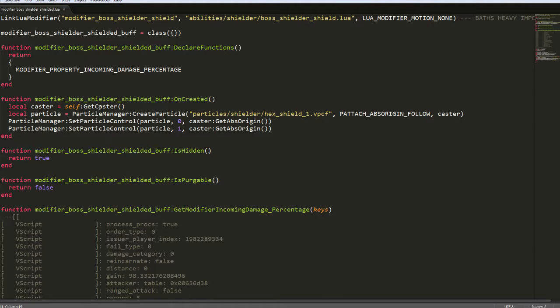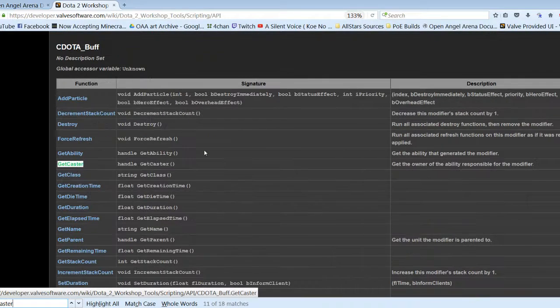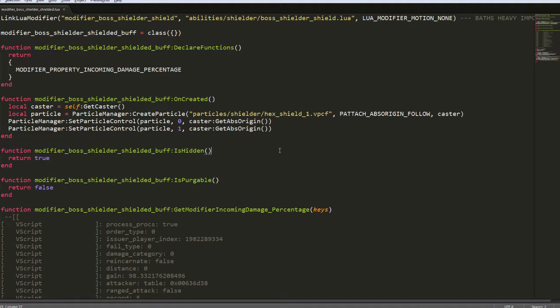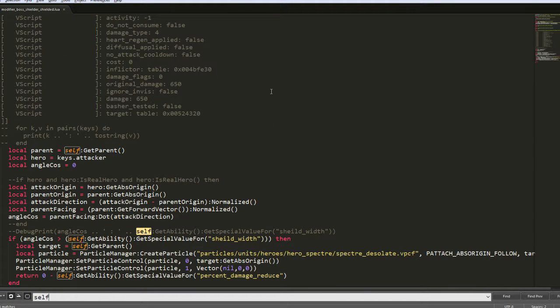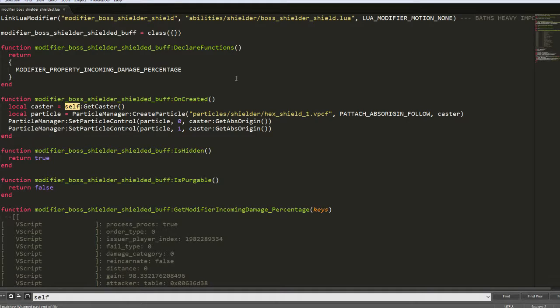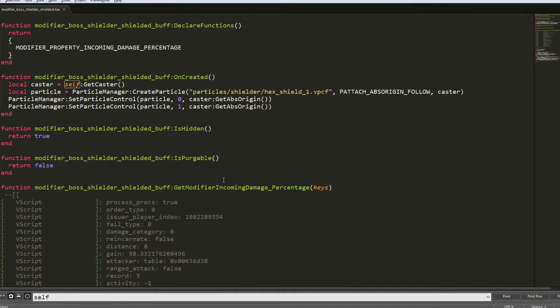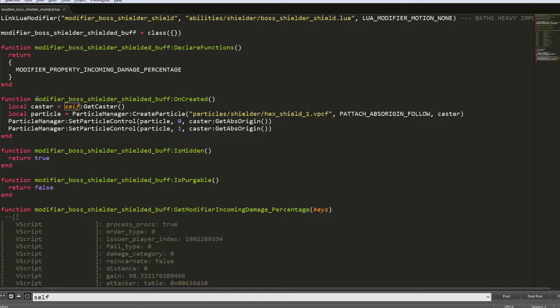If you look under here, check this out. Get caster. Get the owner of the ability responsible for the modifier. And it's a handle. A handle, I believe, is an entity identifier. I could be wrong. But right here, what it's doing is it's finding self. Where is self defined? It looks, because it's orange, like it's a Lua function. So if it's in a modifier, you can easily do local caster equals self, get caster. Local particle equals, and then you put the particle.